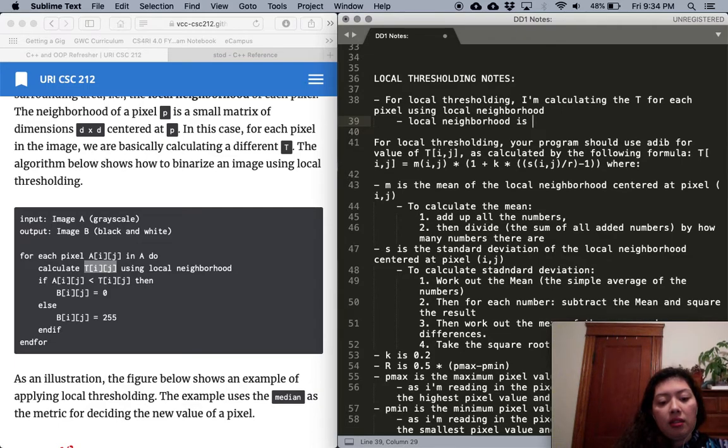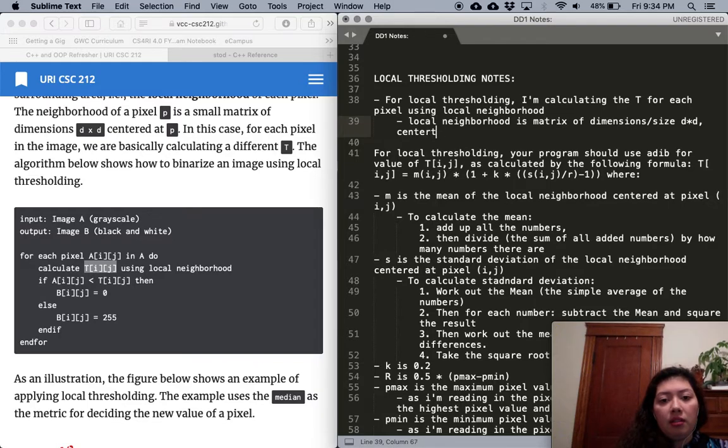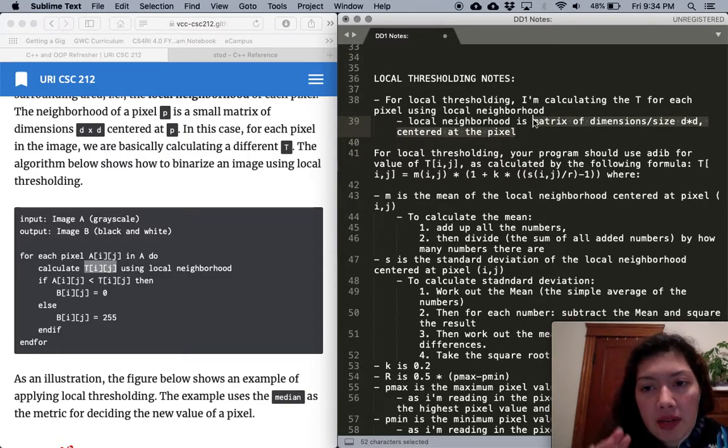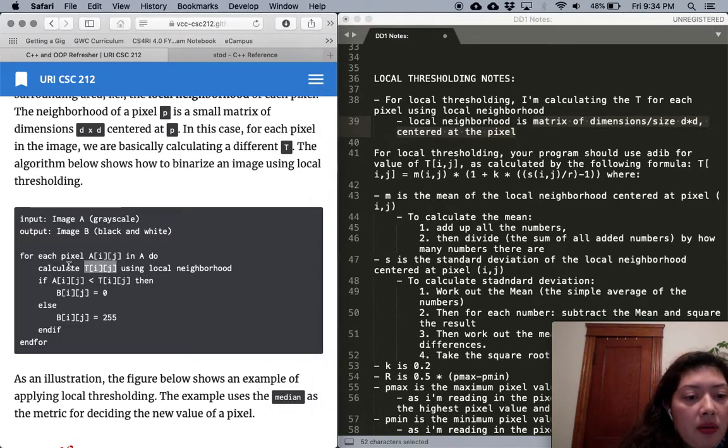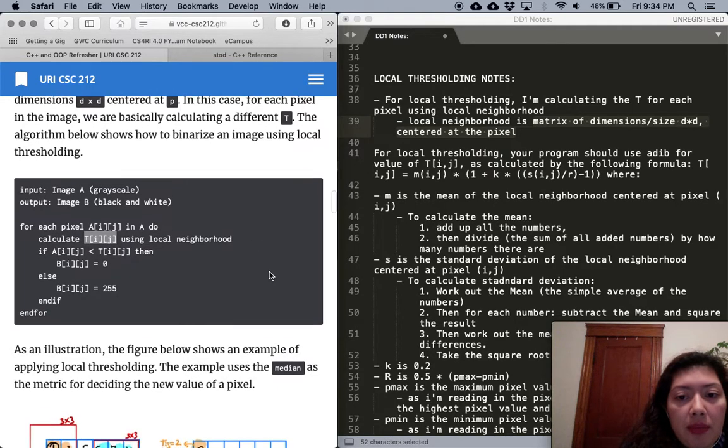is a matrix of dimensions, size, whatever clicks in your head, D by D, centered at the pixel. Okay, so it looks like I need a specific matrix of these dimensions. Okay, so I need to keep that in my mind. So I calculate the threshold using the local neighborhood.